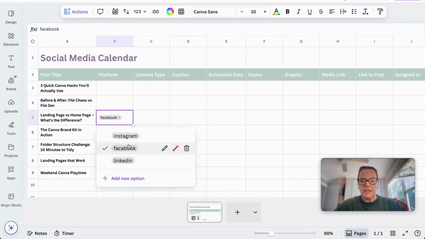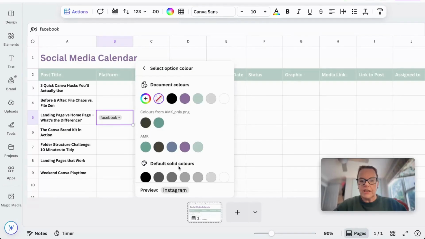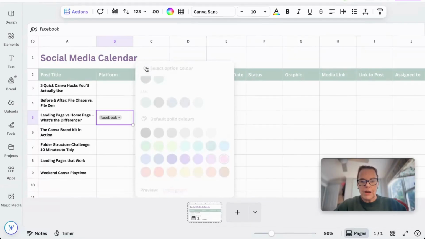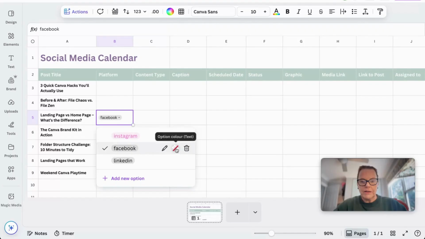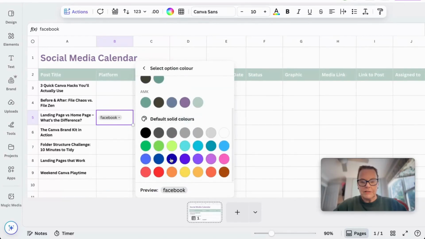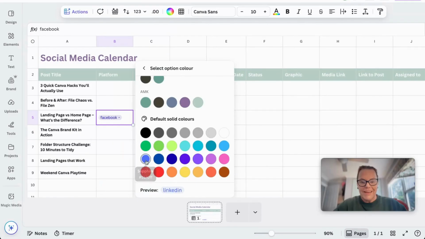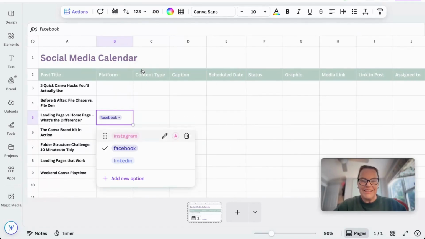Okay, so we can change their names. We can also change their coloring. So we can come through and obviously, you know, a nice pink for Instagram. We can go a nice, good old deep blue for Facebook. And we'll go, oops, I say oops too much. A lovely little sapphire, here we go, for LinkedIn there as well.